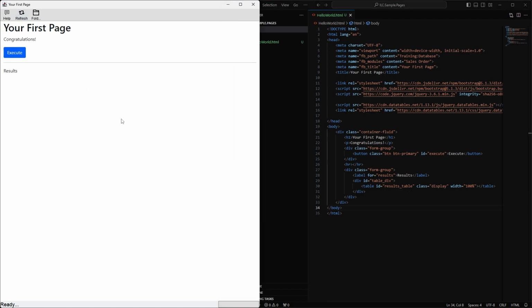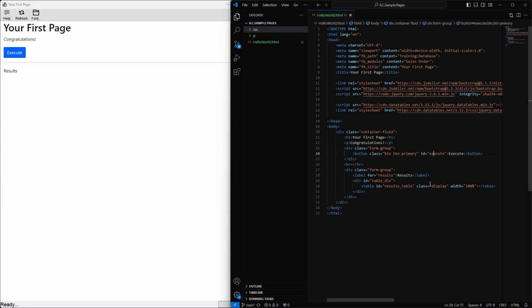Okay, cool. So this is our first page. We've got a button. Cool. I'm not going to talk about it too much, but you get the idea. We've got a button. We gave it an ID. We have a div for the table. We have a table itself, and that's all there, right? That's all copacetic.